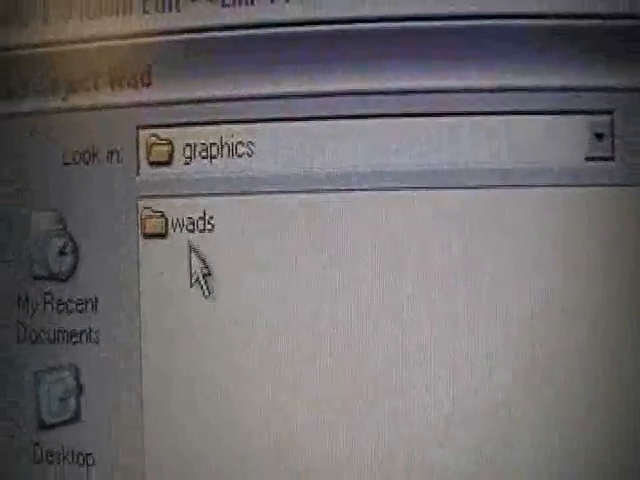And to load your objects, go to Objects at the very top, Load Objects, and we're going to go under Graphics, WADs, TUT1, and open. Okay, and then we've got our objects right here.